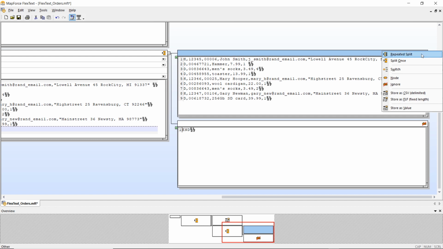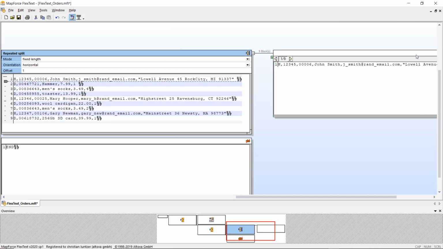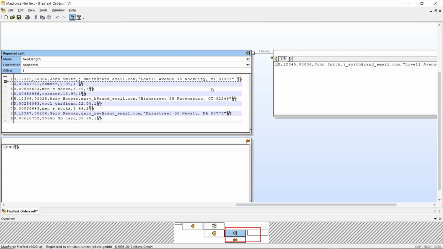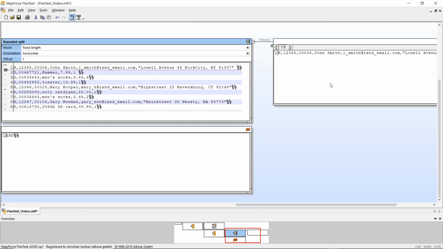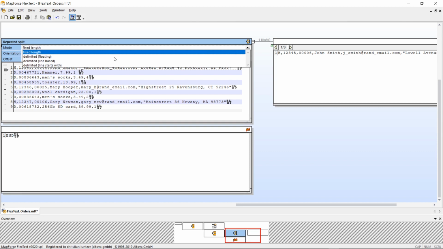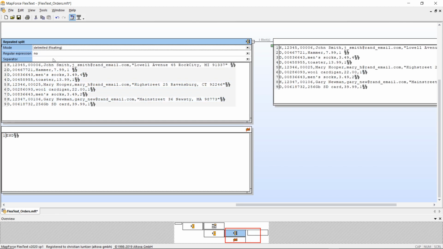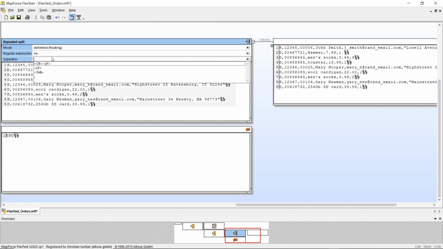The repeated split settings contain 4 different modes, which are useful in different scenarios. The first mode, fixed length, is not appropriate for our needs because the number of lines in each order can vary. The next 3 modes are delimited. Delimited modes have a separator setting which is applicable to our particular sample file structure because each order begins with a header line and the first character of that header line is always uppercase H. We can therefore use this character as the separator to split the container into the requisite number of blocks.